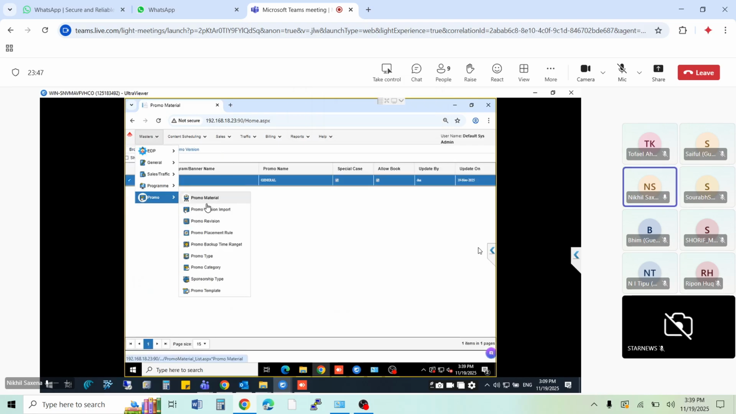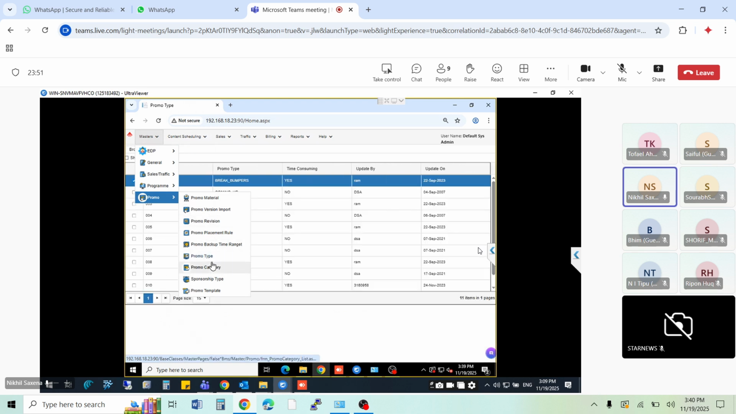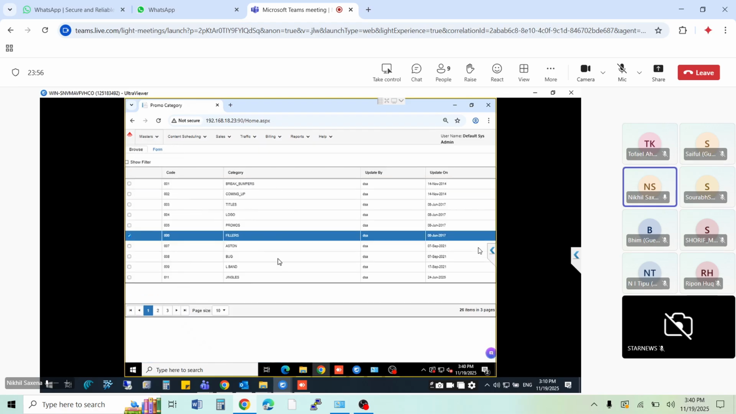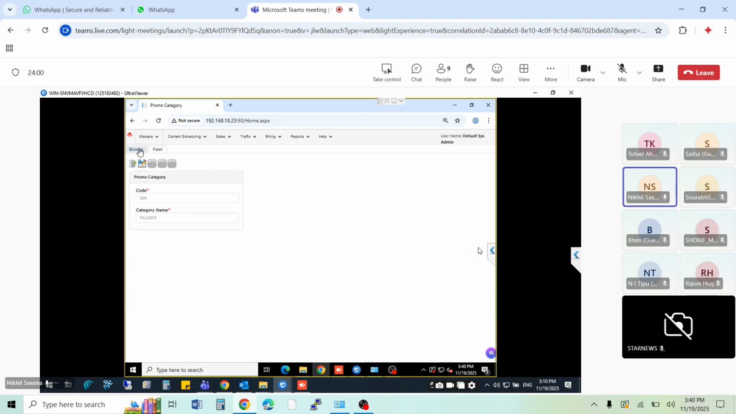Right, so in the promo material, this is the thing. Then you can create the multiple type of promos. So these are the masters. So multiple category of the promos. So according to your station, you can have multiple category. You can create your own categories also.